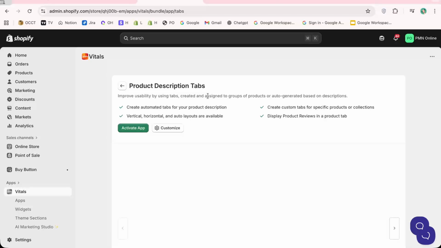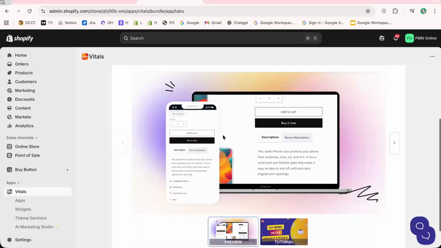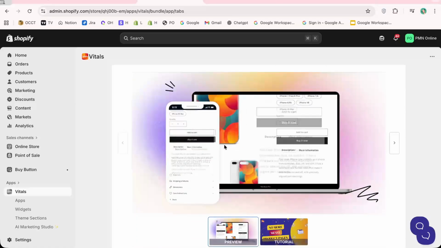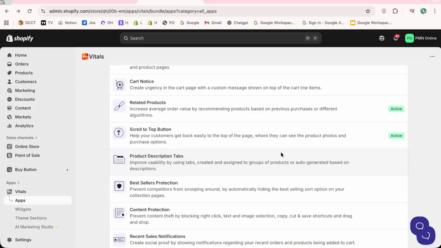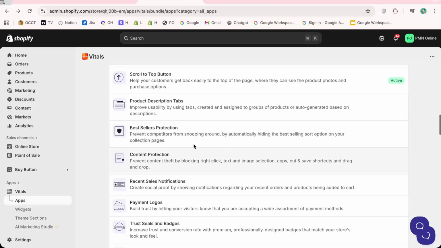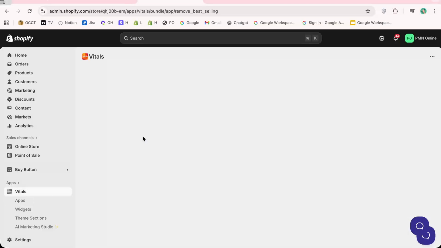Product description tabs. This one just allows you to have the different tabs. So you might have description, size chart, shipping details, all in one place, so they don't have to scroll all the way down. They can just look at the bit they want, and they can click on it, and it will be right there.